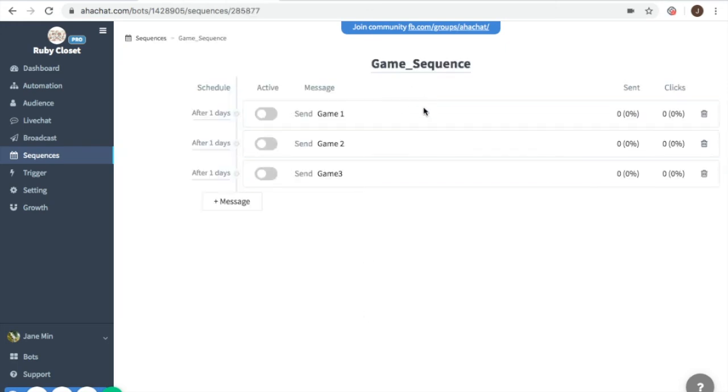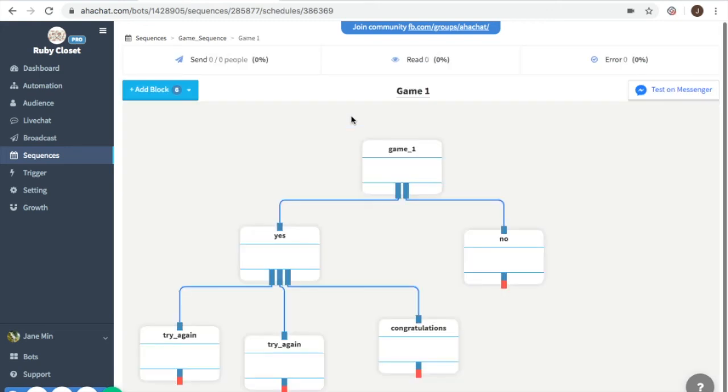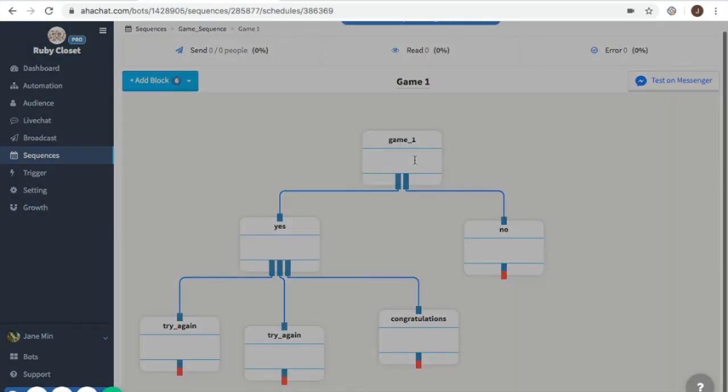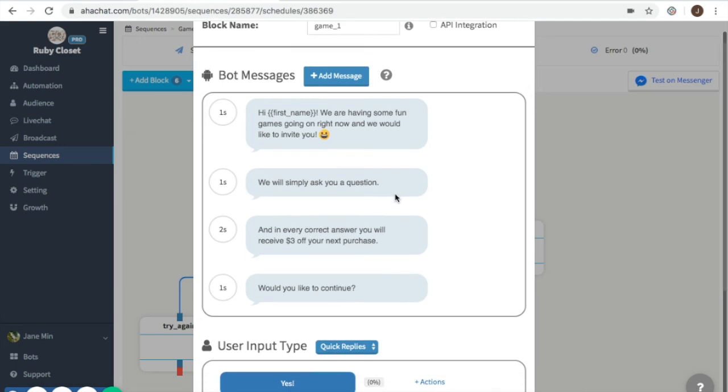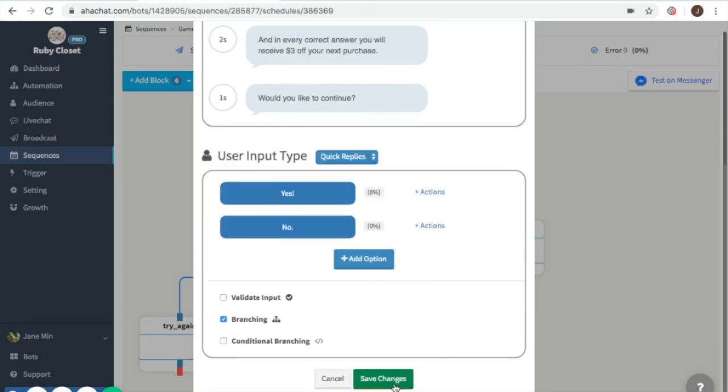So let's see. On this game sequence, I will show you the content. So you just have to edit the flow as usual. For my game, I made this game that like every day I will ask them a question, and if they got it right, they will receive a $3 discount on their next purchase. So for example, I asked them first if they want to continue and save changes.